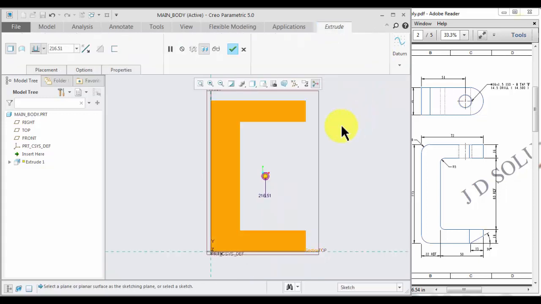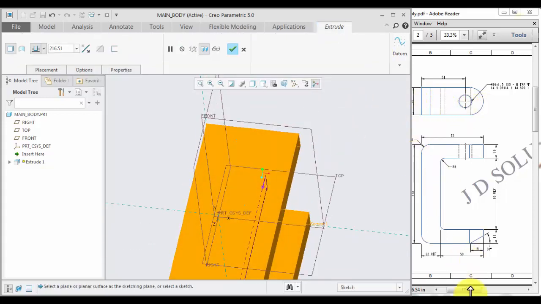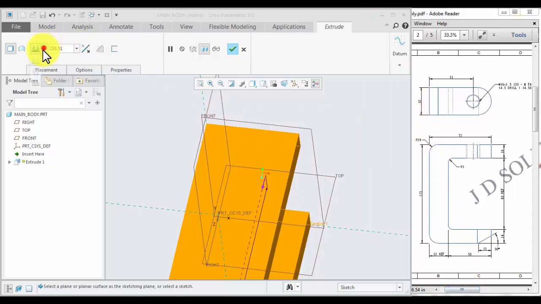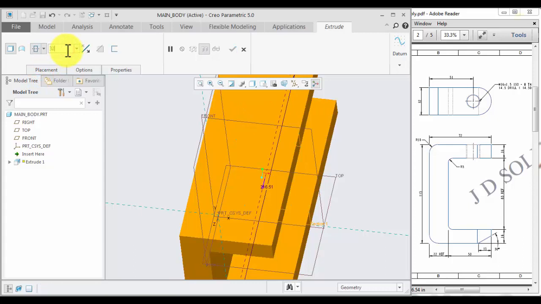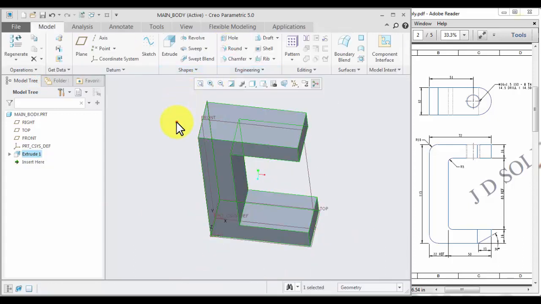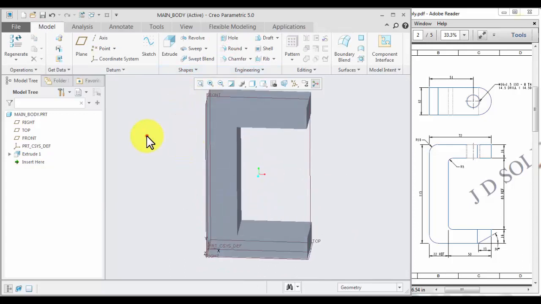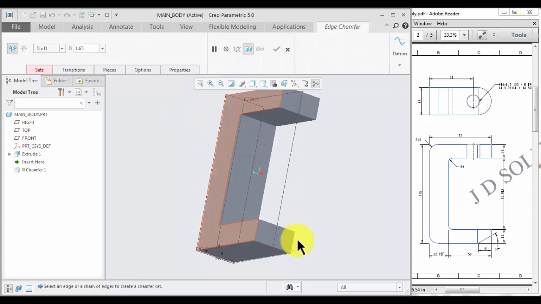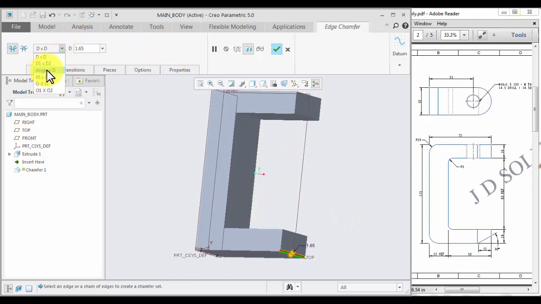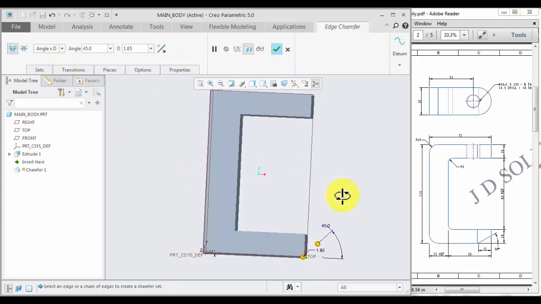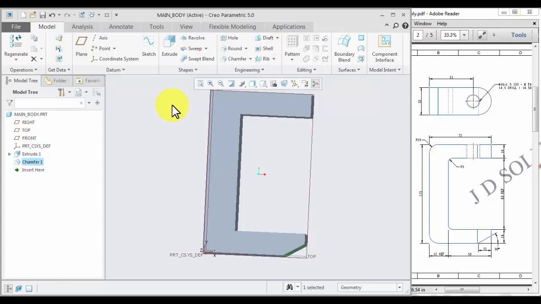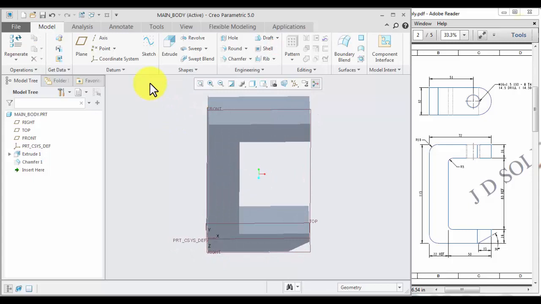Now OK. Thickness will be 32 mm, symmetric, okay. Now create a chamfer, bottom side, select edge, distance and angle, flip direction, dimension 15, angle 30. Now create, OK.